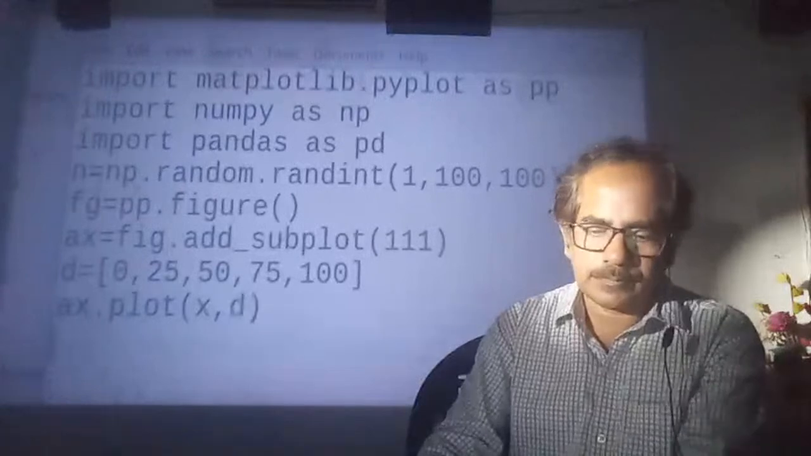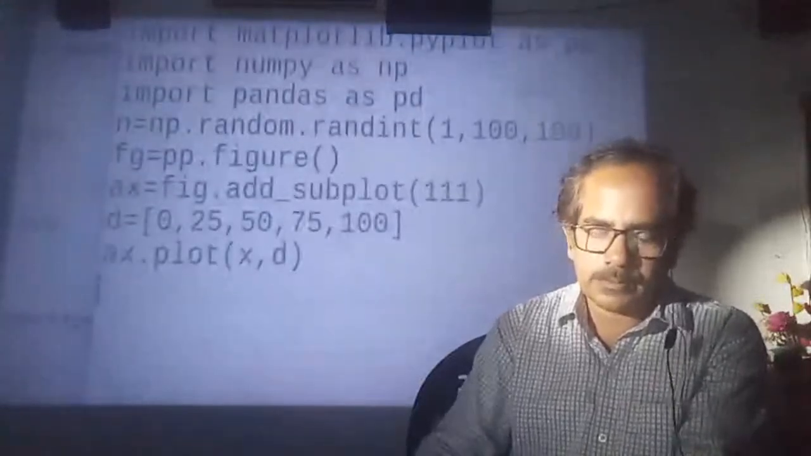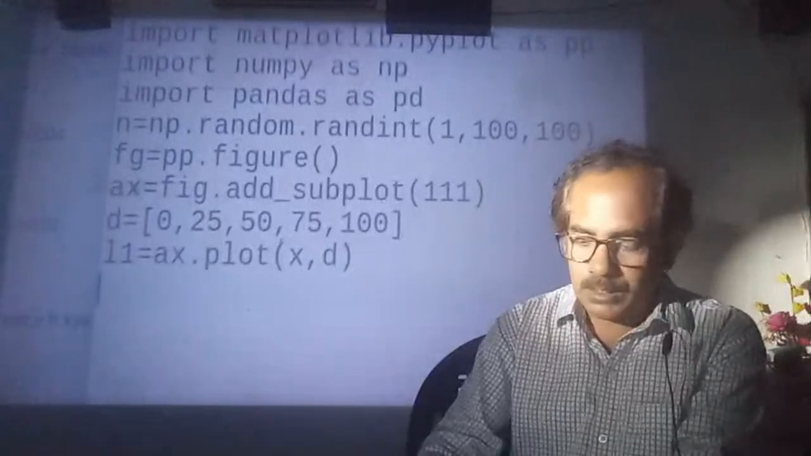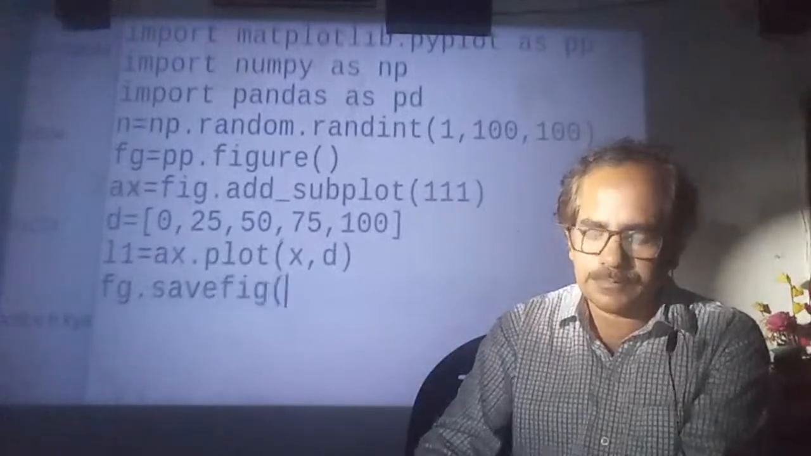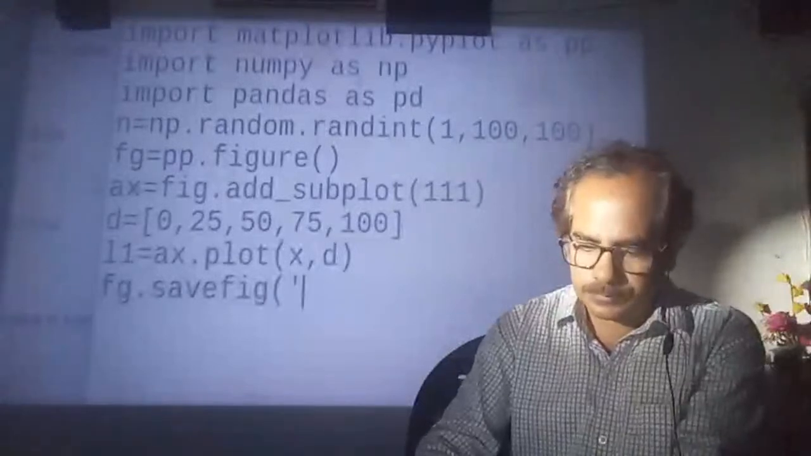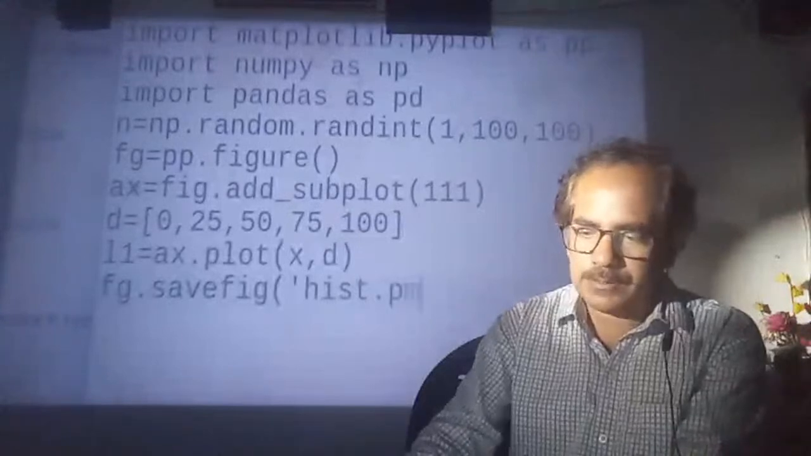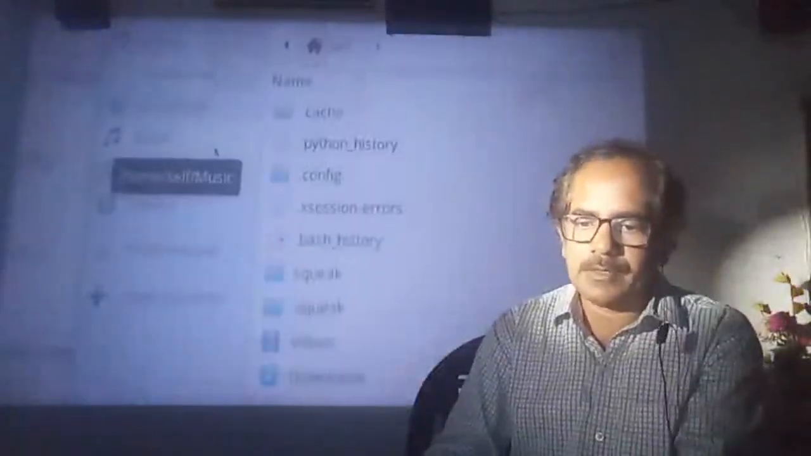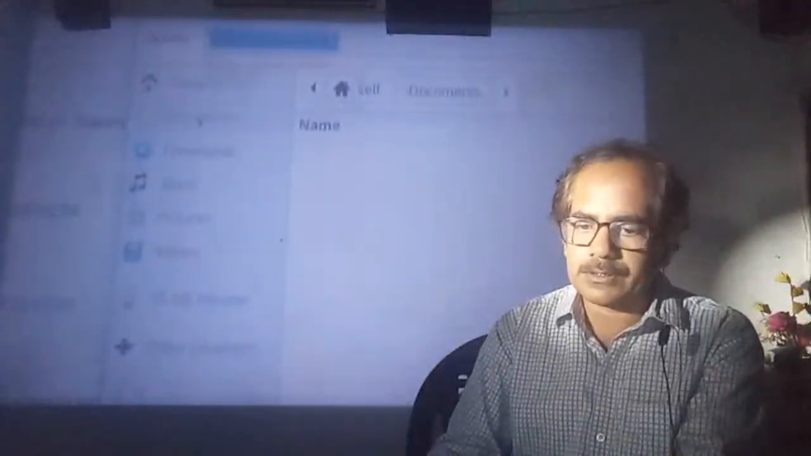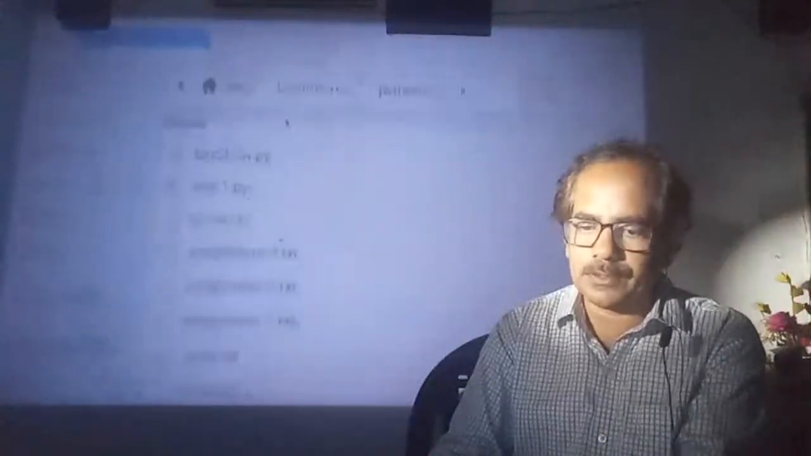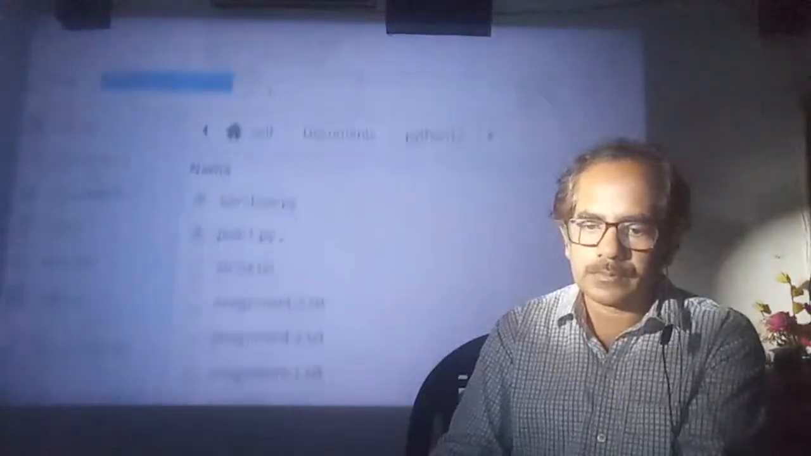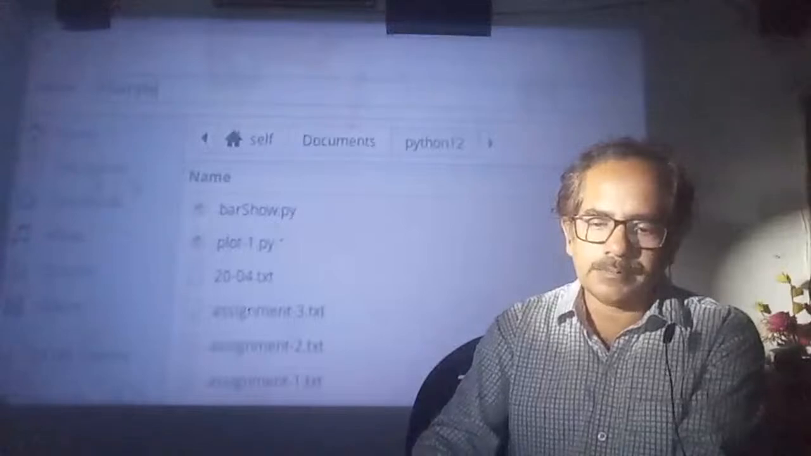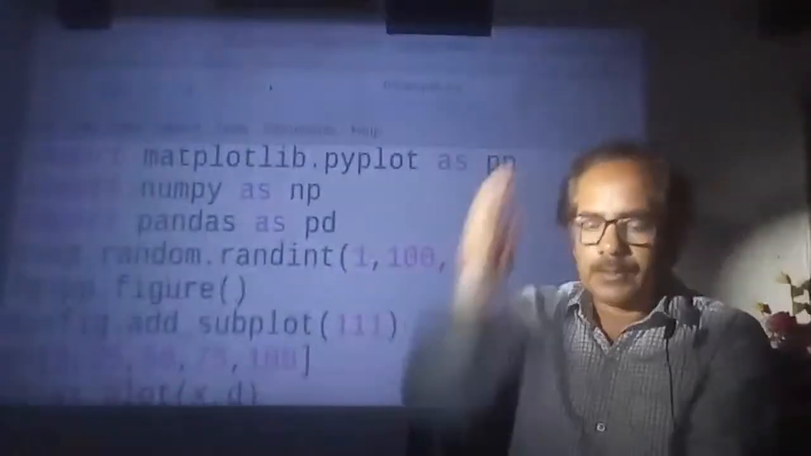Comma d. I took this in one line, L1, any variable L1 equal to this, and then fg dot savefig, let us say hist dot png, and then I am saving this to documents, python 12. I have already created the folder. And suppose I am giving the name hsample.py, and then running this.